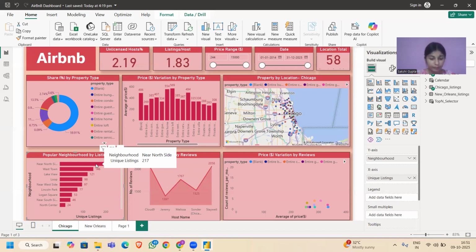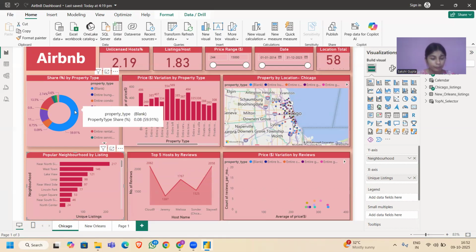217. Now moving to the next chart, that is the donut chart, which shows the percentage share of different property types such as entire home, entire apartment, private room, etc. We can see that the entire room takes the largest share.